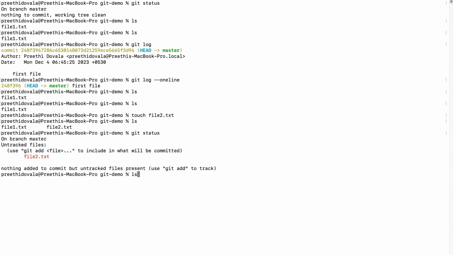You can also confirm this way. ls will list the files in the folder, and git ls-files will show the files in the staging area and local repository. See, file 2 is not listed because it's not there in the staging area. Got it?